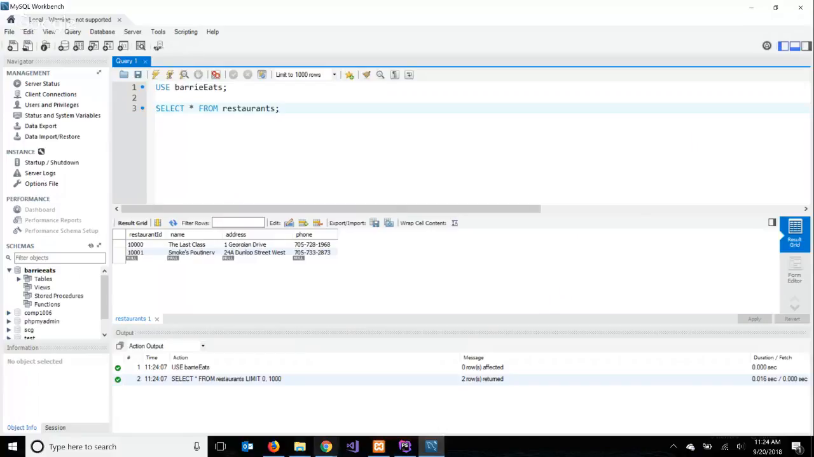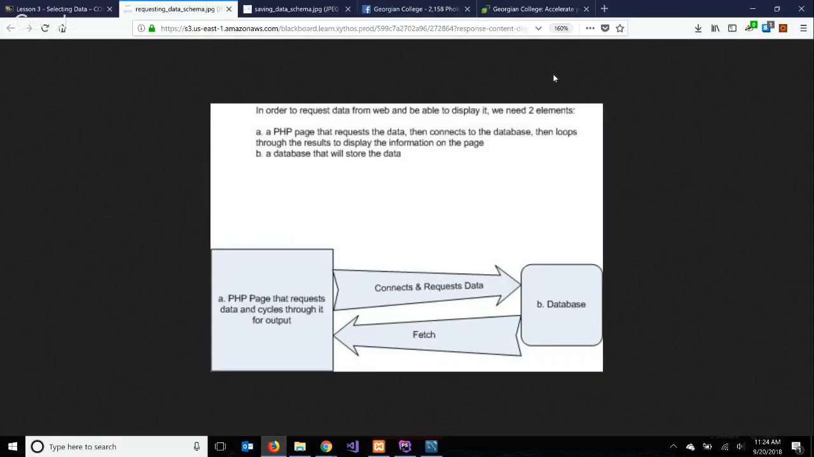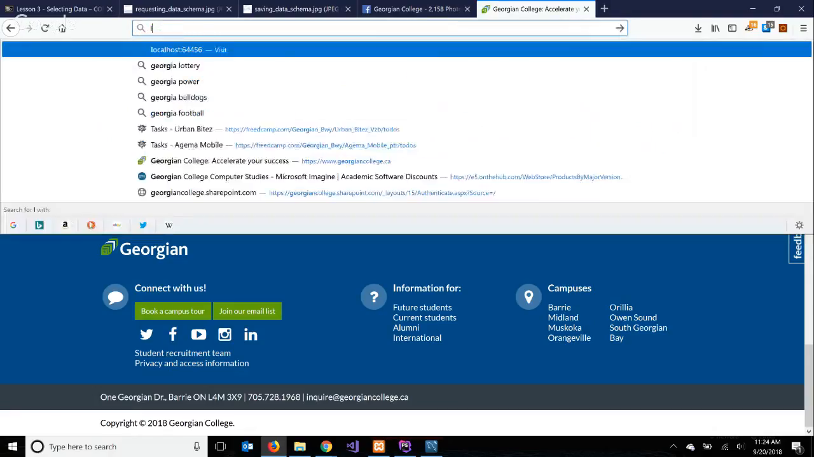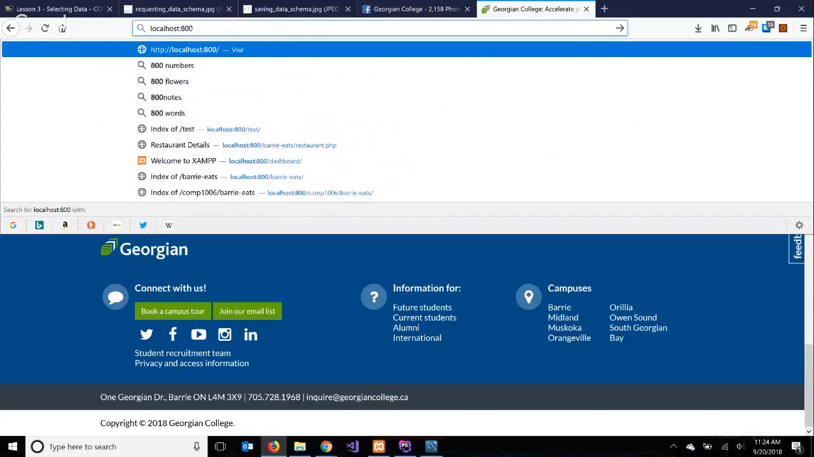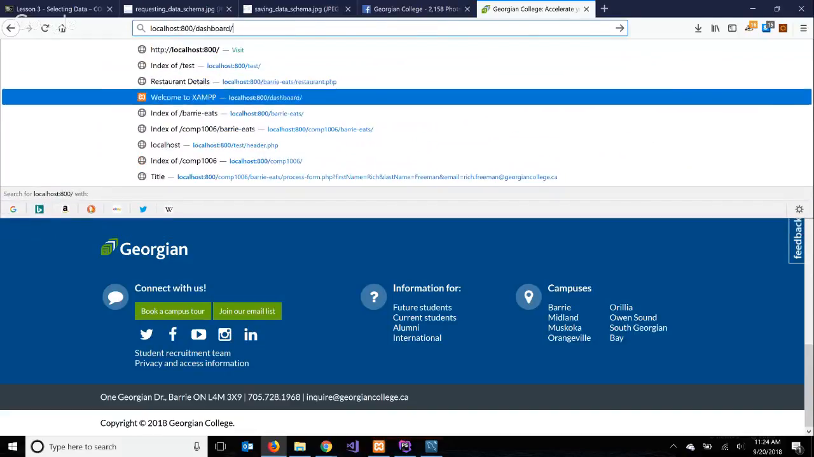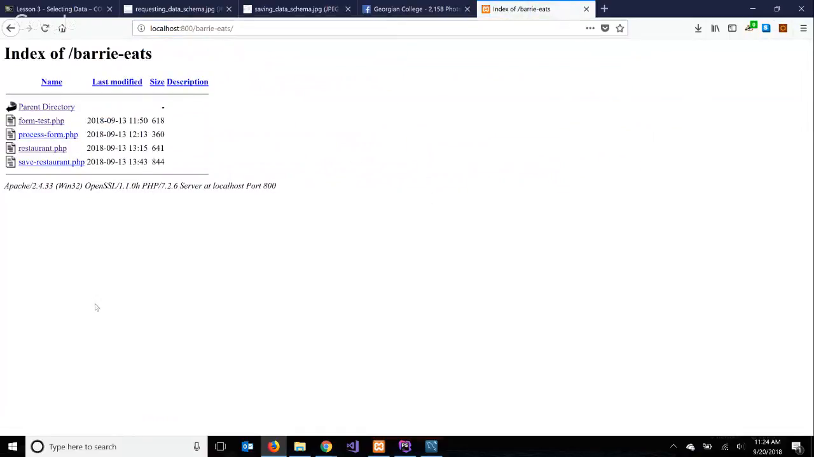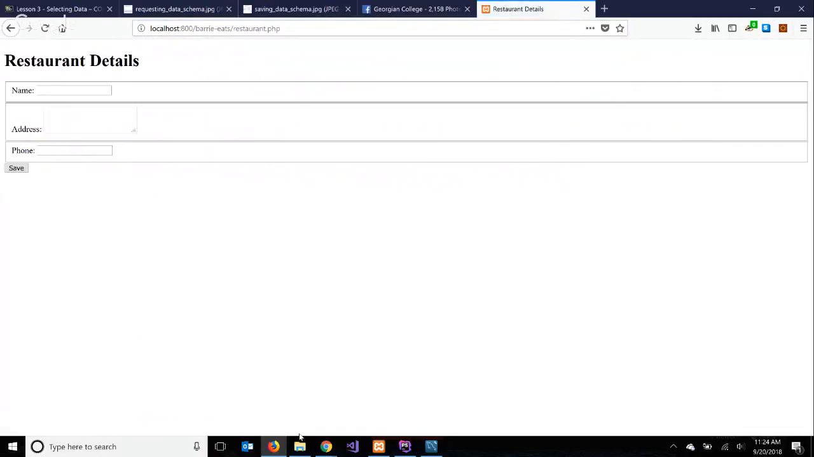So I could insert them here by typing an SQL insert command, but it's actually easier if I just go to the restaurant form we built last week. So I'll go to localhost 800, Barry Eats. And here's our form. Not so beautiful, but it's functional. So let's add a couple of other restaurants here.